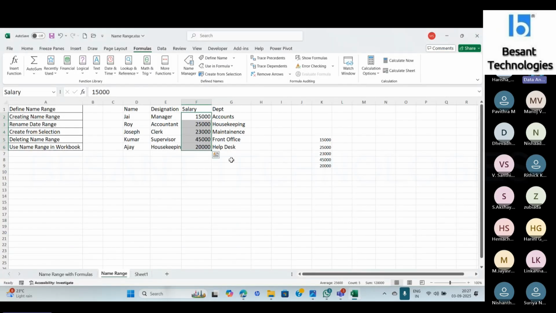Fourth one, department. I'll show you the fourth method of creating a name range, or defining a name range. First was our name box. Second was this define name from the formulas tab. Third was the name manager. Okay, you have another thing called create from selection.